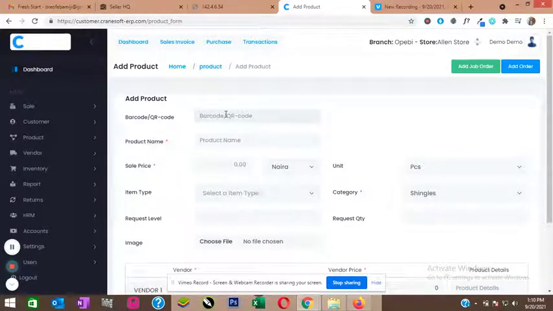So if your product has a barcode, you can go ahead and add the barcode here. Here you can add the product name. So let's say the product name is HP laptop series 15 or something. So anything you're adding here will be the product you are into. So the next thing you want to add here is the price of the product, the sale price. I go ahead and add 200,000 naira.